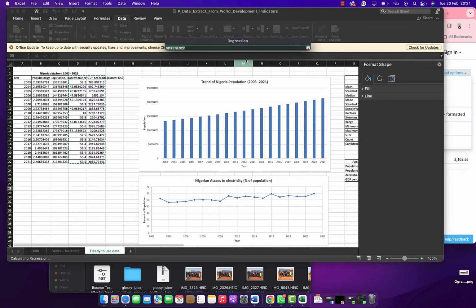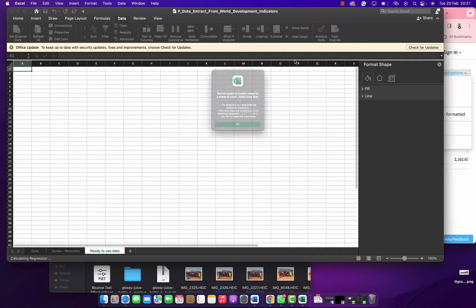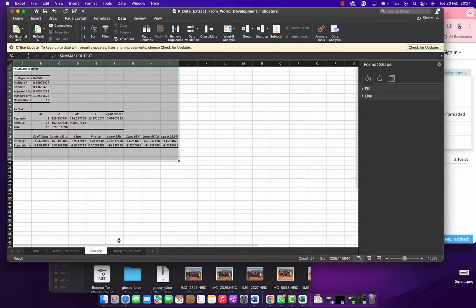So I have to separate them. I first select the access to electricity and come back. Regression analysis of access to electricity. Okay, the word is too long. So this is the regression analysis for population to access to electricity. Let me replace this one. REG access to electricity.